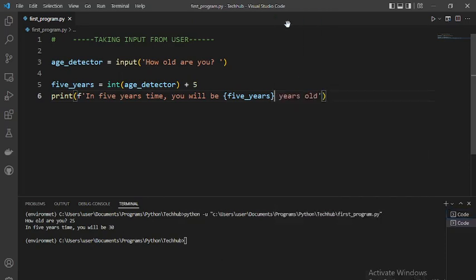Okay. So this is the simple thing to do. Let me say 24. So it will write in 5 years time you will be 29 years old. So with this simple program you can collect a user input and do anything you want with the input and then display results. So let me give you a very simple analogy.